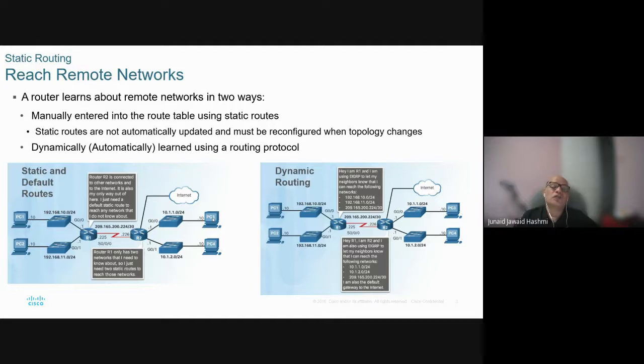Okay, so this is one of the configurations of a router. This is the job of anybody who's configuring a router, to create the routing table. Creating the routing table is telling the router what networks are not connected to the router and what networks are actually the remote networks.